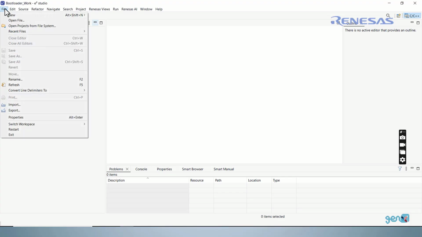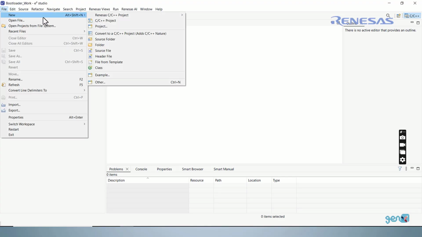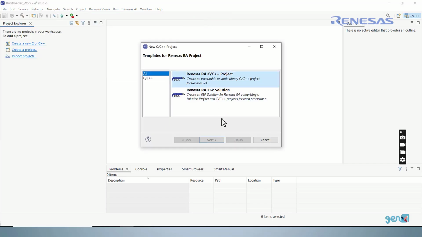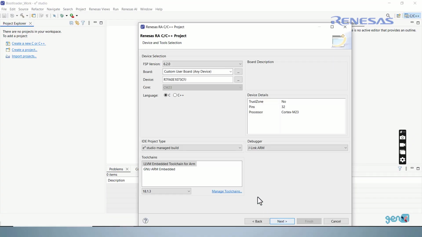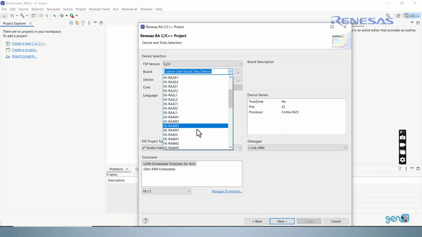We begin by creating a bare metal project, which will act as our bootloader. Open e2 studio, then create a new project by clicking on the File icon, then select New, then select RA C/C++ Project, then select RA C/C++ Project. A new dialog box will appear. You can give a name to your project here. After naming your project, click on the Next button.